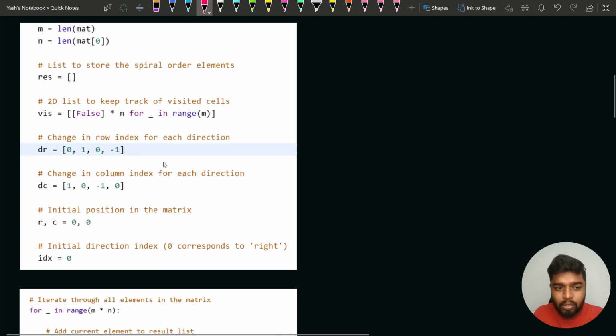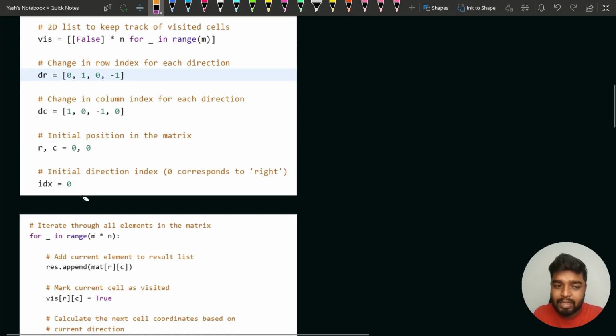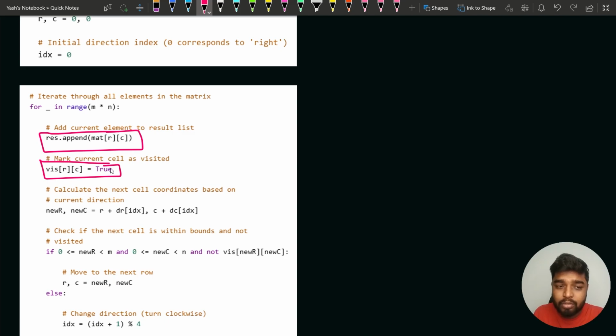After that, my row and column will be initially at 0 comma 0. My index will be 0, because initially I want to move in the rightward direction. Now I'll iterate for how many times? I'll iterate for m cross n times. Basically I want to iterate throughout the matrix. So the number of elements will be n into m that I want to iterate for. Whatever element I am currently at, I'll store it in my result, and then after this I'll mark it as visited, because I don't want to come to this again.